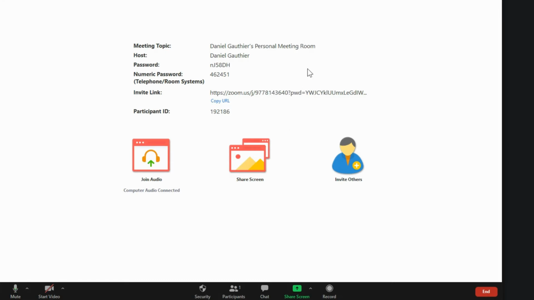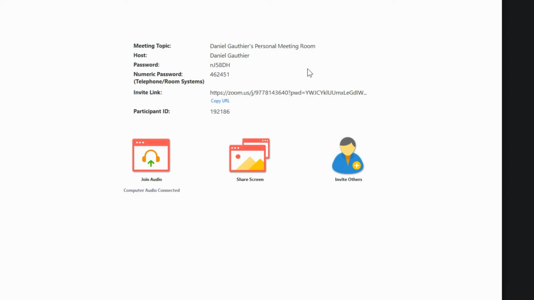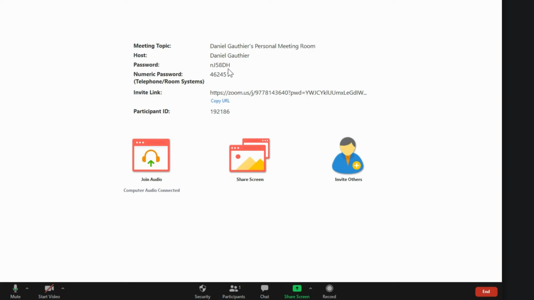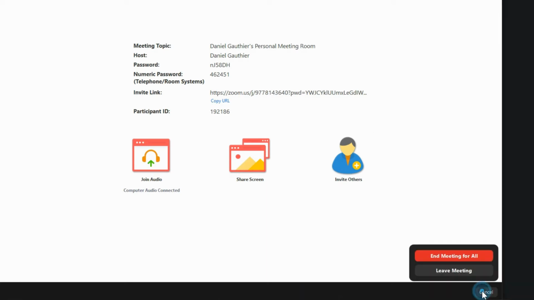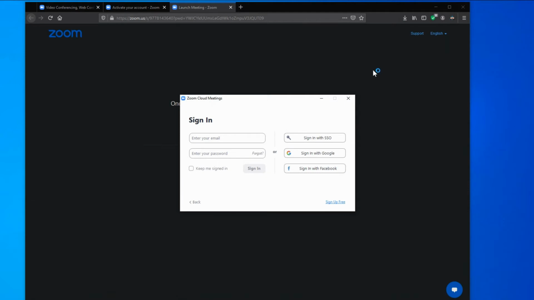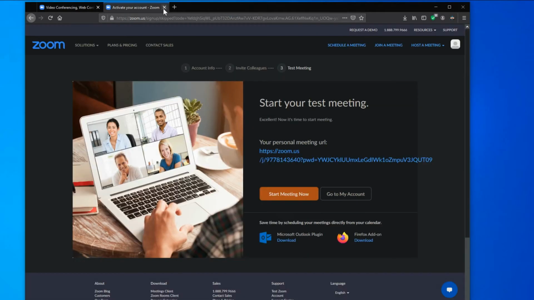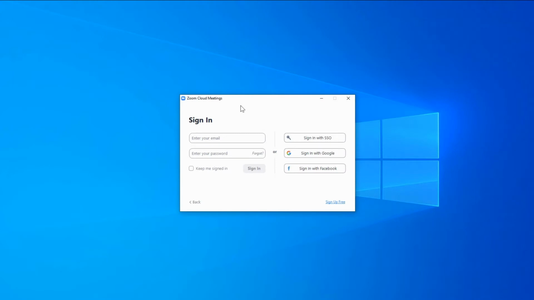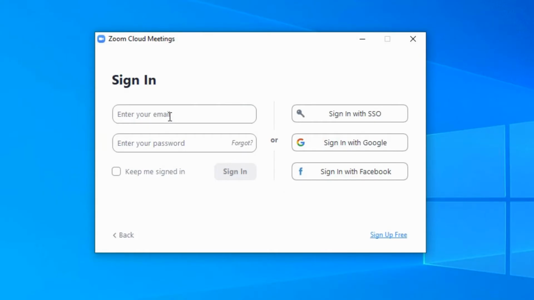So I don't really like this test here, but it would be so that you can invite it to someone else. So this is the same thing that we're going to be starting anyway. So I'm going to cancel out of this, end for all, and we're going to close all our web browsers, because now the bottom line is that we've signed up for an account. We have an email and password, so we're able to sign in through the app and just start doing a meeting.